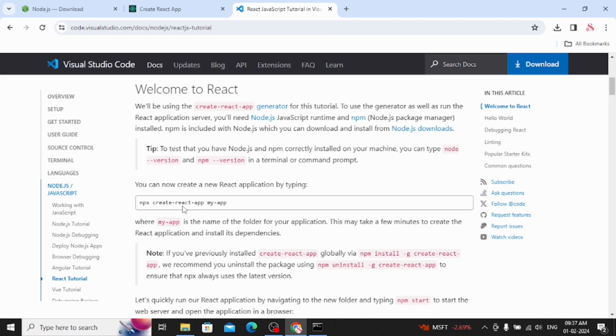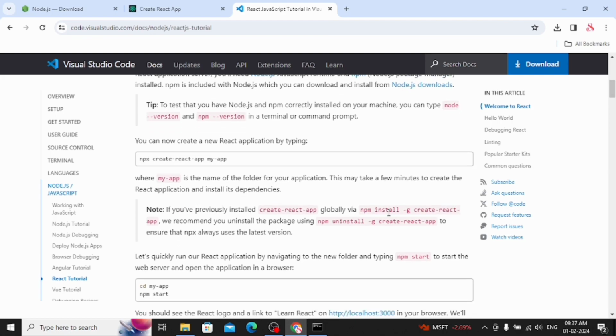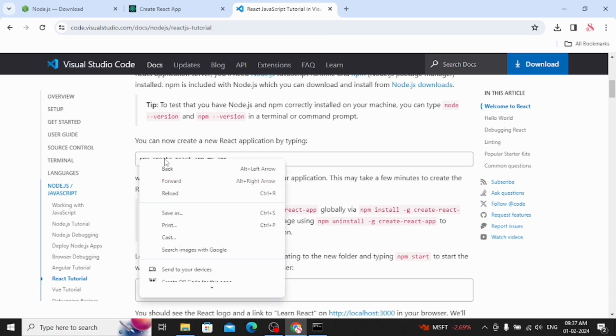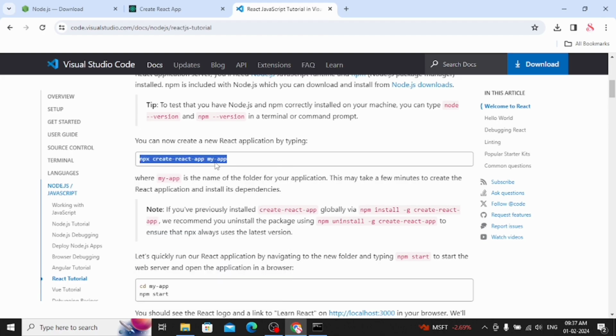Also, we can create a React app using npm install -g create-react-app. This is a global installation. Okay, so if you have previously installed create-react-app globally via this command npm install -g create-react-app, then this package is uninstalled and then you create the React app using this command: create-react-app and the project or application name, my app.